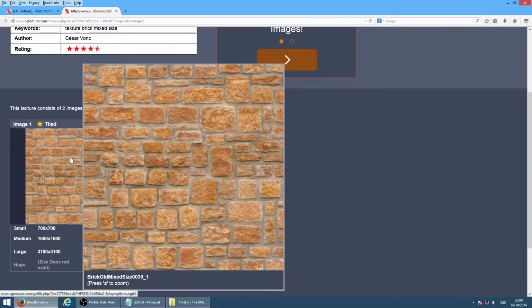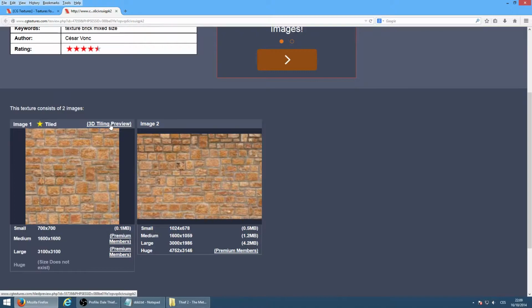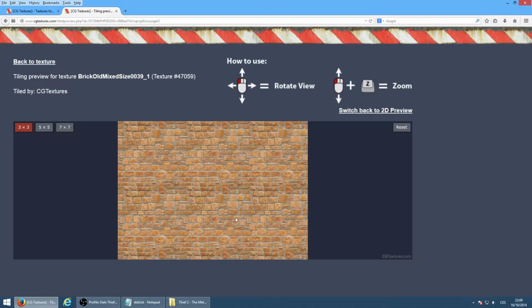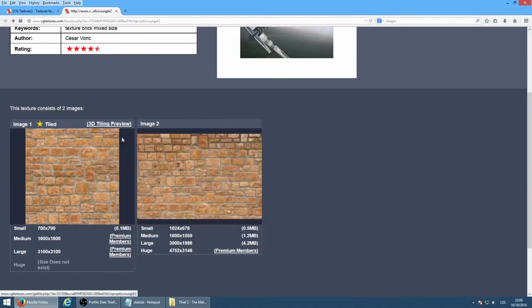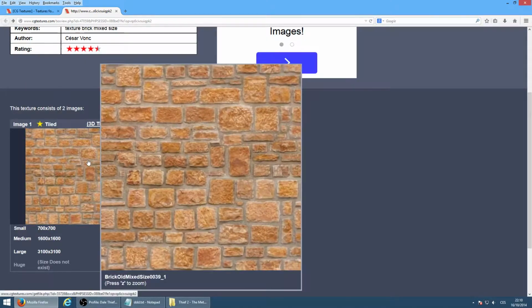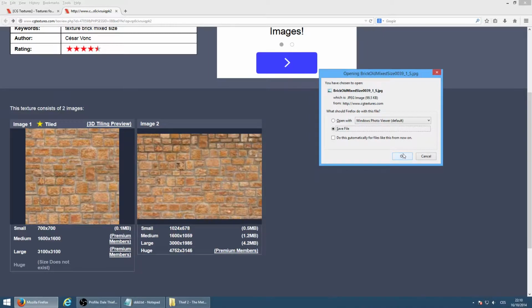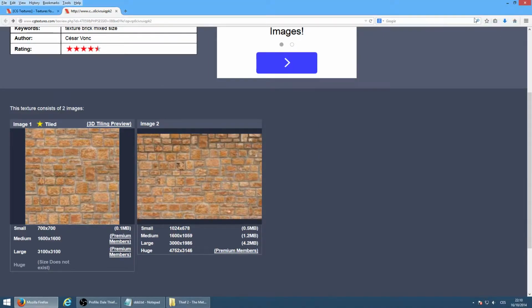And you can even see it's seamless. You can see the tiling preview. They show you how it looks when you tile it on a surface. So let's download this by clicking on the picture. And now what do we do with the texture?